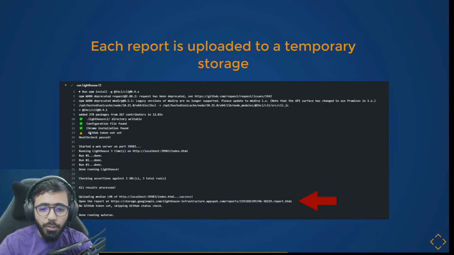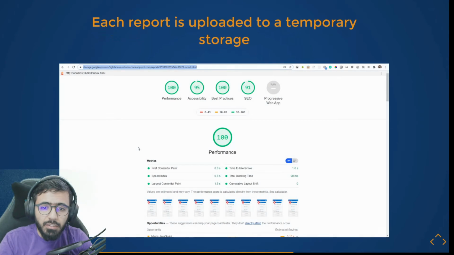So finally you can see here that it ran 3 times. You can see it running Lighthouse 3 times, running number 1, running number 2, number 3, and finally it says all results pass because we do have a First Contentful Paint less than 4 seconds. And then once it's done, you can see this is the link that we can click to see all of the reports. So when we click this, this is what we get.